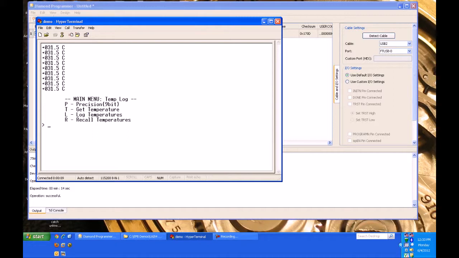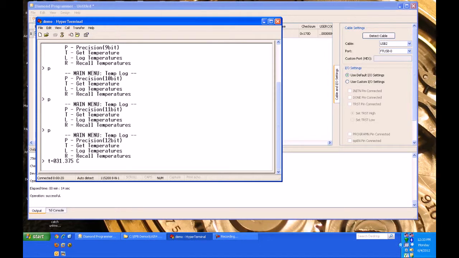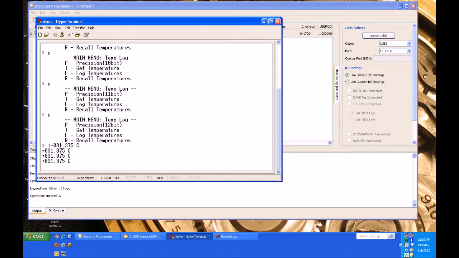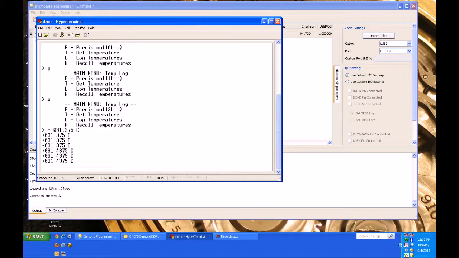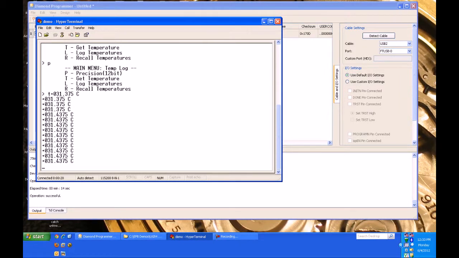So the couple options that we have are precision. We can change from 9-bit all the way up to 12-bit precision by pushing P multiple times. You can push T, and this will just continually get the temperature. You can see I'm using the 12-bit precision. And this is getting it from the I2C temperature sensor.